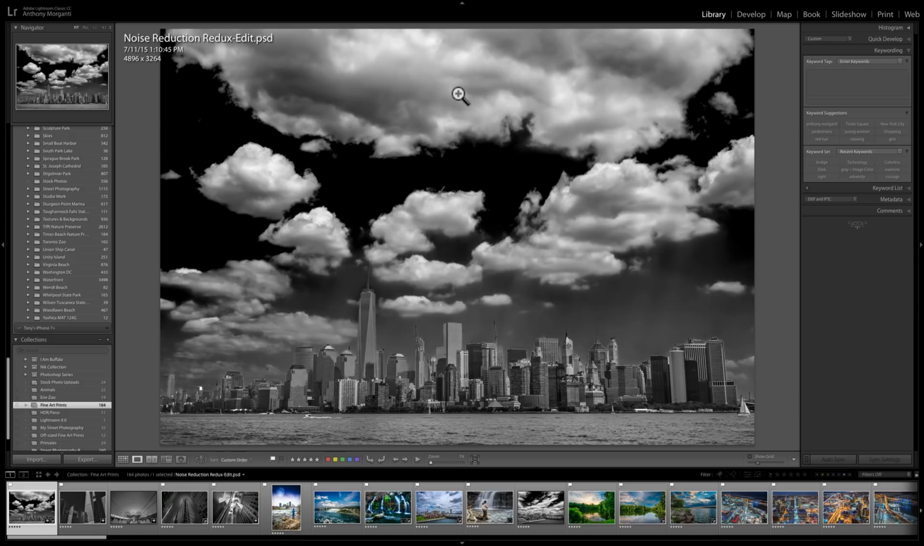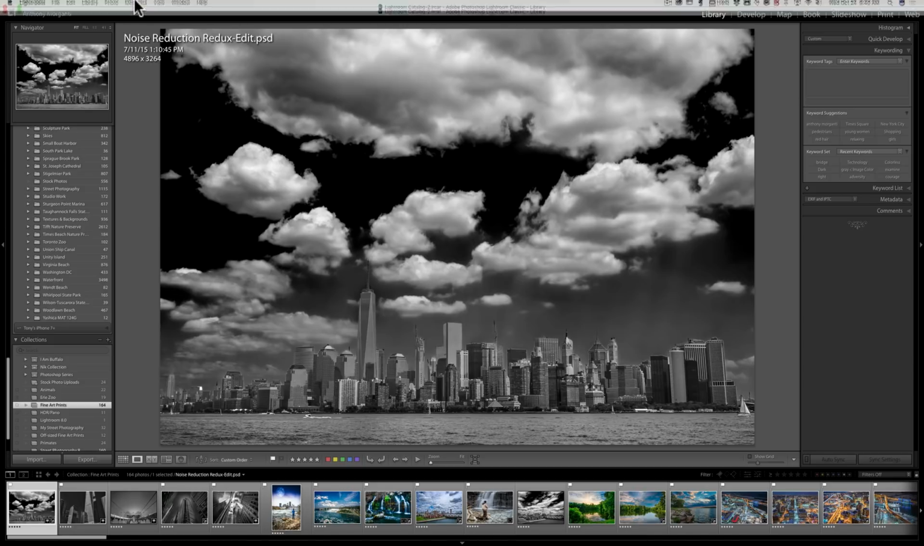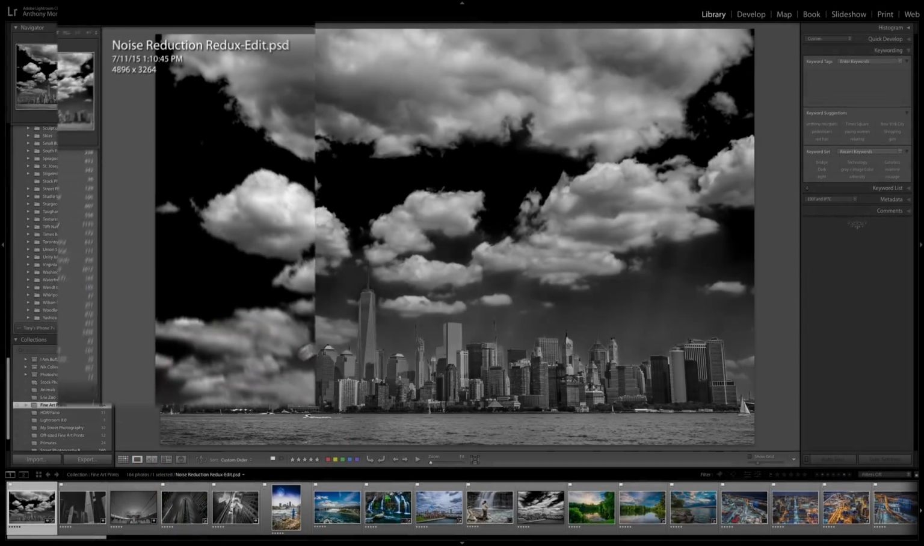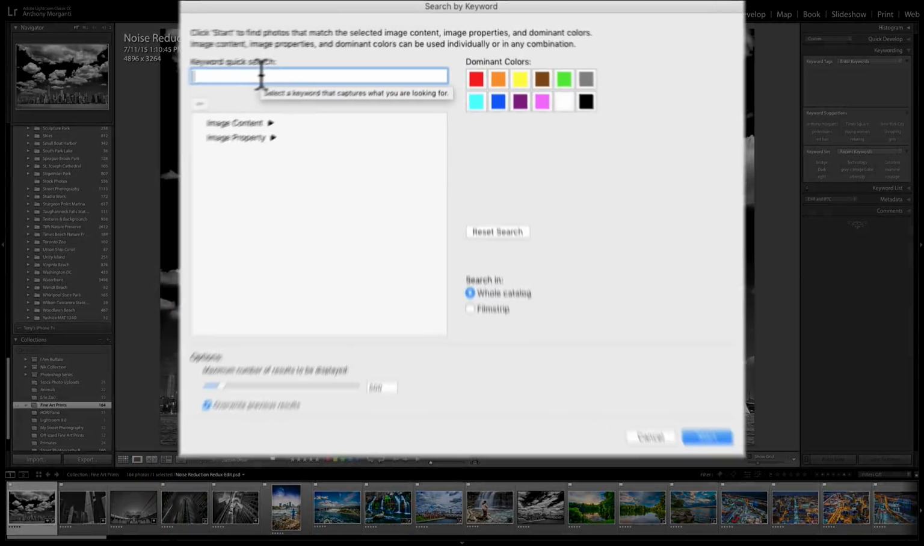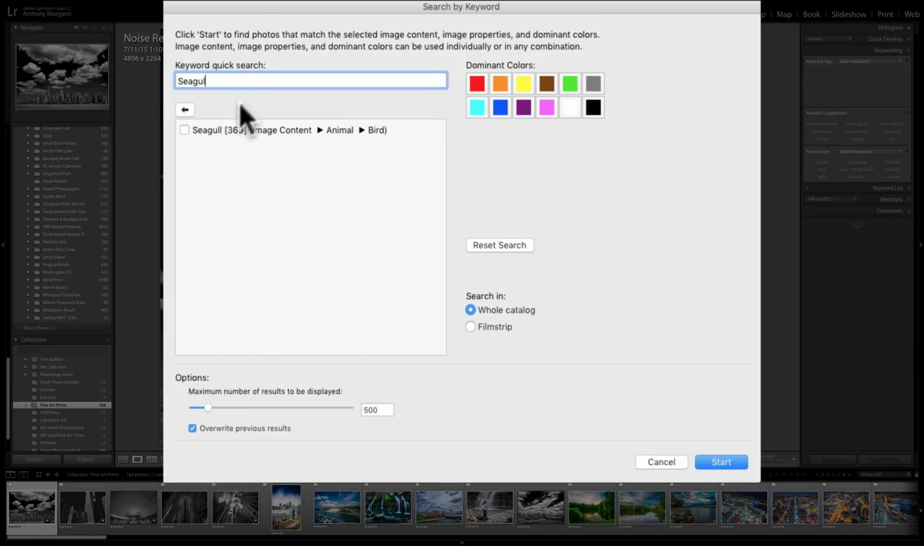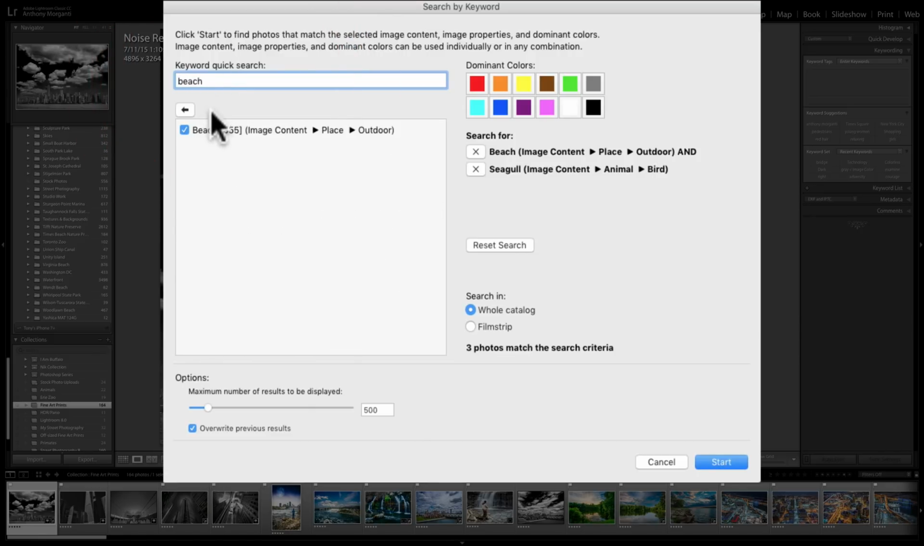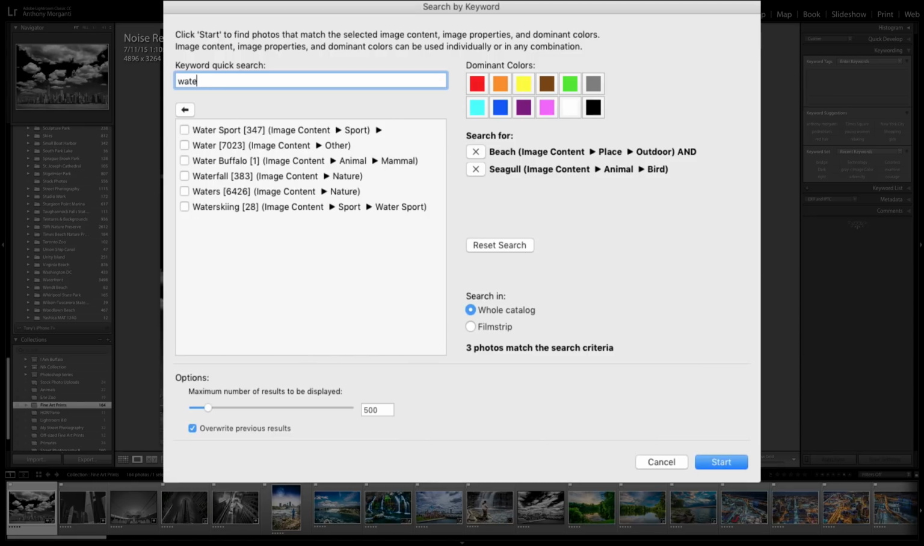But to demo how easy it is now, if she would call me now and ask for that type of picture, it's so easy. We're in the Library module of Lightroom. You go up to Library, and you go down to Plugin Extras, and then I'm going to search by keyword. She mentioned that she wanted seagulls, so I have seagulls right here. She wanted a beach, and there's a beach right there. And the Jonathan Livingston Seagull feeling would be water as well, I would say. So we'll add water.